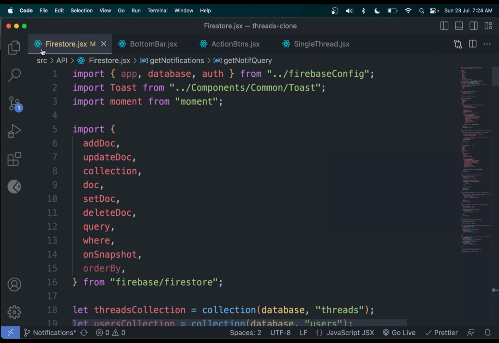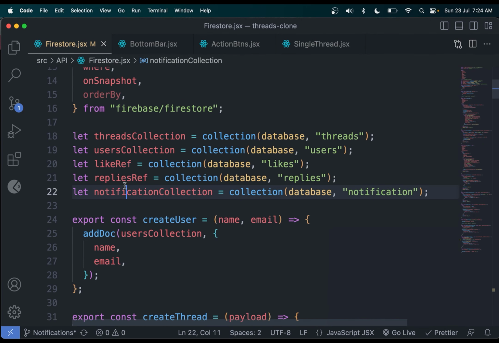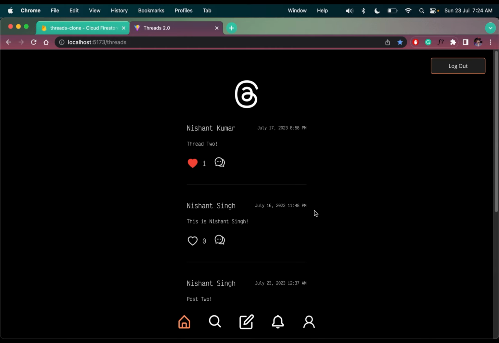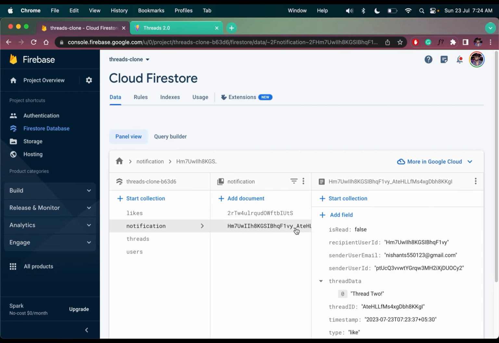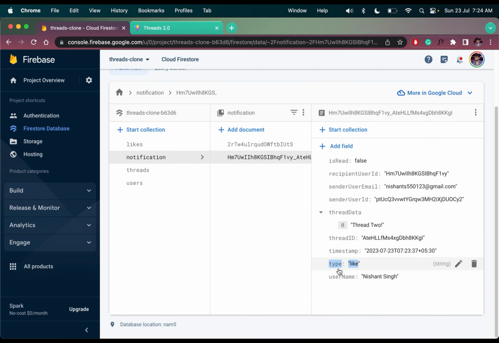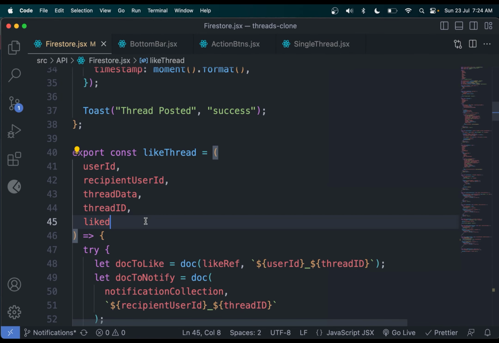So if I open VS Code, the first thing we have to do is create a collection for notifications, which will take the database and notification. Then in the function called like thread, we will do our notification for likes. So we have the type of notification, this type key. If it is a like, this will be like, and if it is a comment, it will be comment. It is taking some extra things here from the previous video.